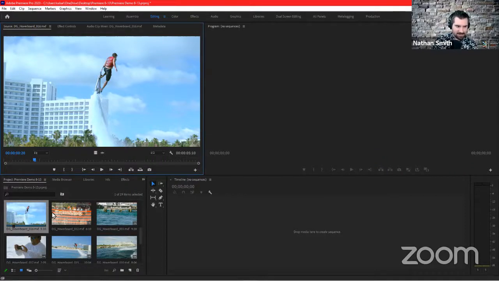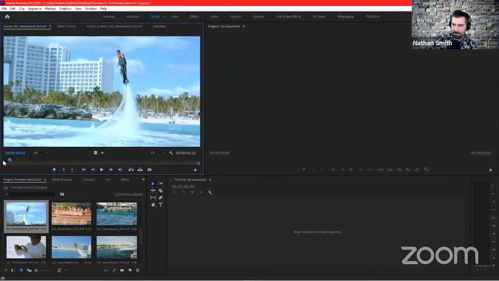When I double click on something down in the project panel, that particular asset opens up in the source monitor panel. And because it's called the source monitor panel, it's a monitor, so you can see the information that's in your clip, what's in that particular clip or whatever.